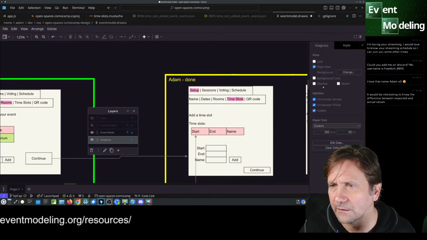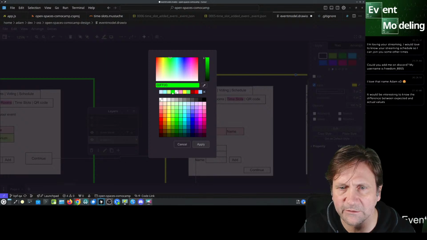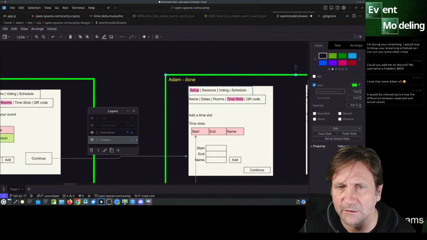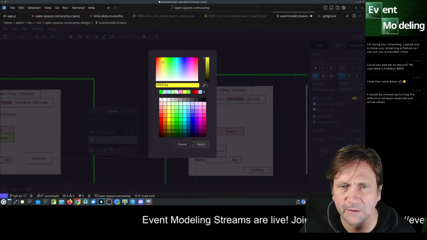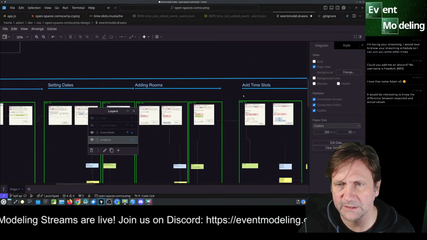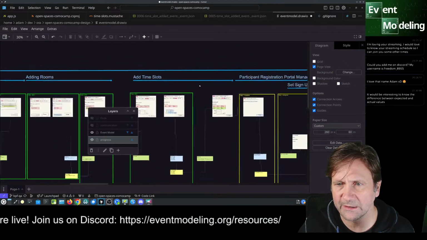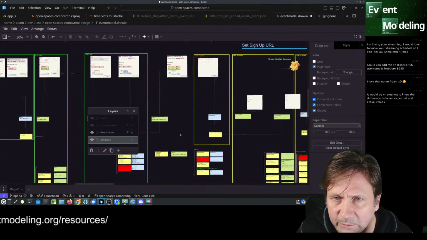And click on here, make sure that that's our ugly green. And that our text is our ugly green as well. And so now we see that we're done all the way to adding time slots.